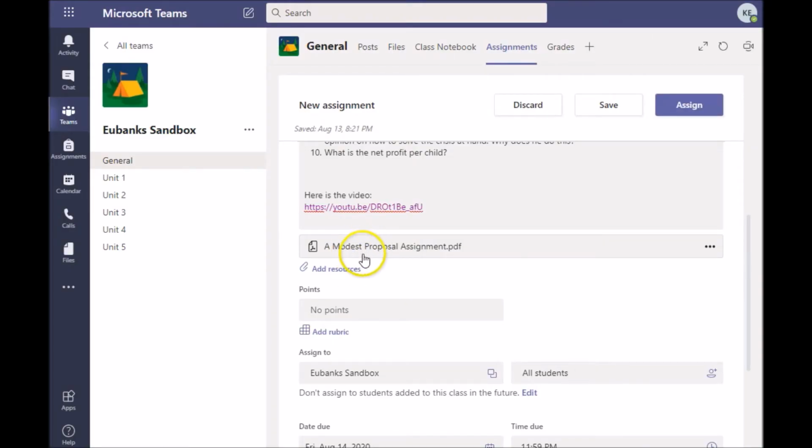And there is the text that I want them to read. You can change it by clicking on these 3 dots over here, if you want to remove it, if you want to download it, etc. And your students will also be able to download the documents by doing the same thing.